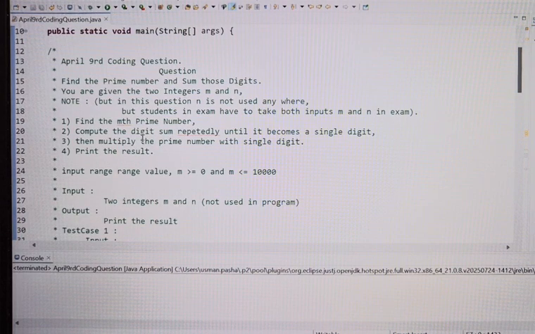Today I have an important question which was asked in the TCS NQT on 9th of April. The question is to find the prime number and the sum of its digits, and you are given two integers m and n. But in this question, n is not used anywhere in the program, though students in the exam have to take both inputs m and n.